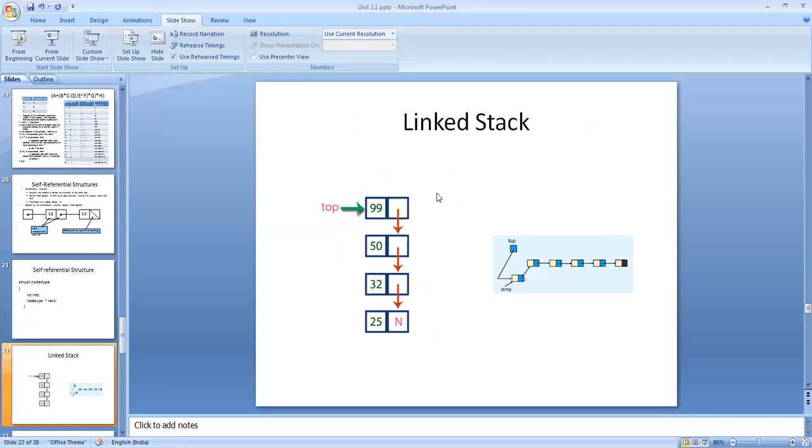Now, these are some figurative representations of a linked stack. Now look at this. This is the first element of the stack, and above this we have a node having two members. One is a data member called info. This info field is having 32, and this is a pointer pointing the next node. Now this node having 32 is pointed by the pointer member of the node having 50. Now the node having 50 is pointed by the node having 99.